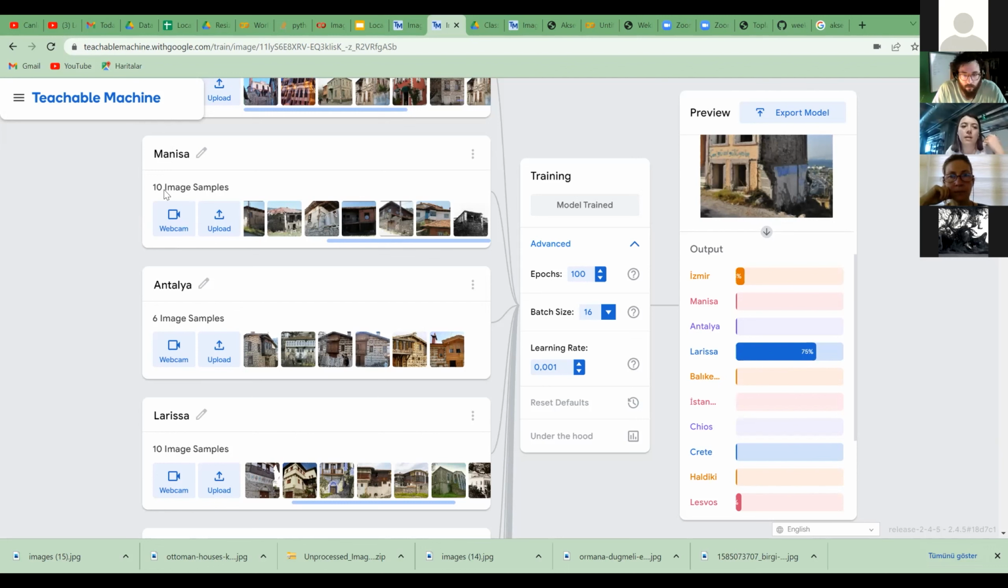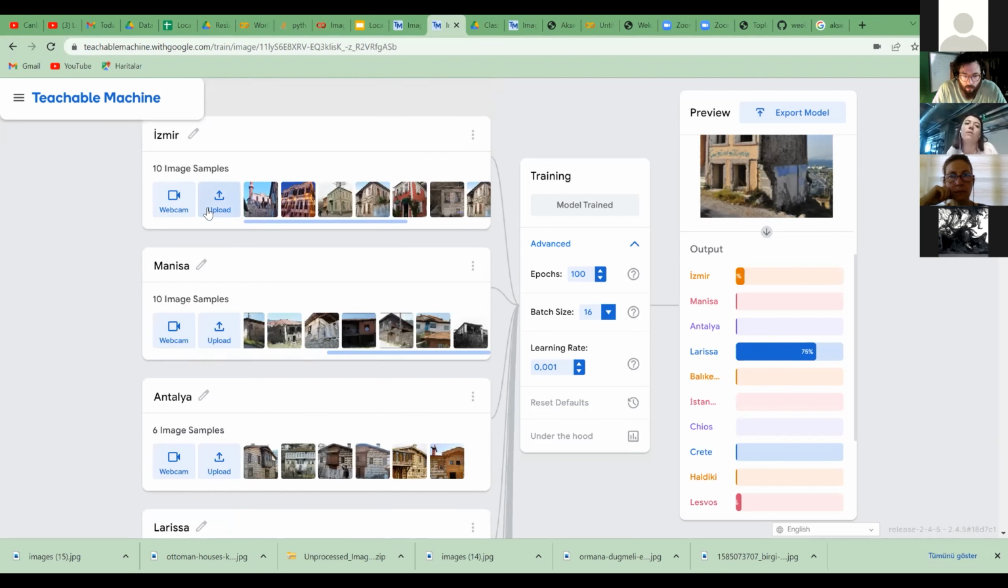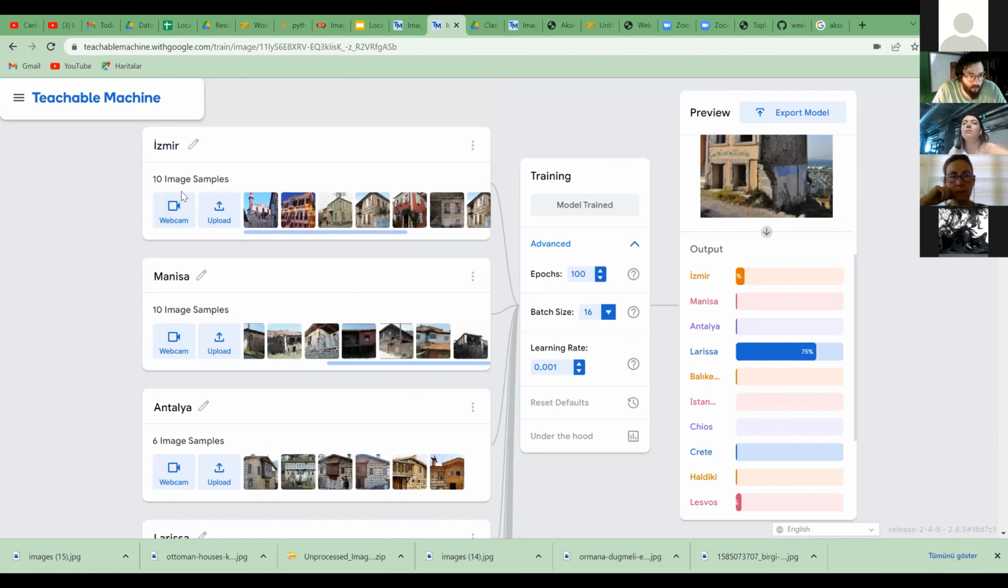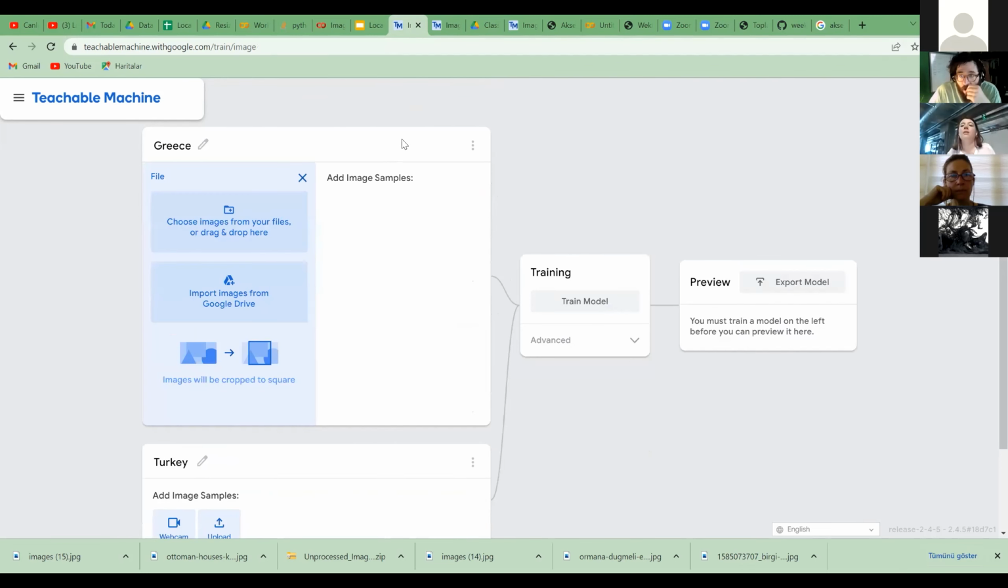If I just upload maybe 500 images to each of the folders, 500 to Izmir, it would start to understand the relations of the labels and the image set better. But we can try that one. And if we divide the data set into two folders, in terms of the Greek data set and the Turkish data set, I think it's supposed to perform better. So let us try that together.